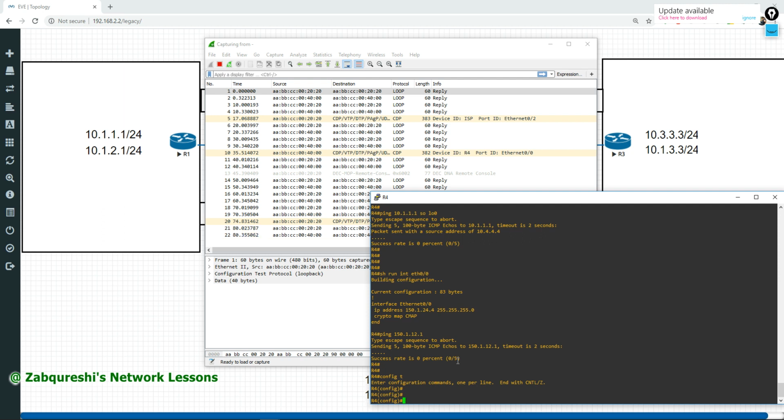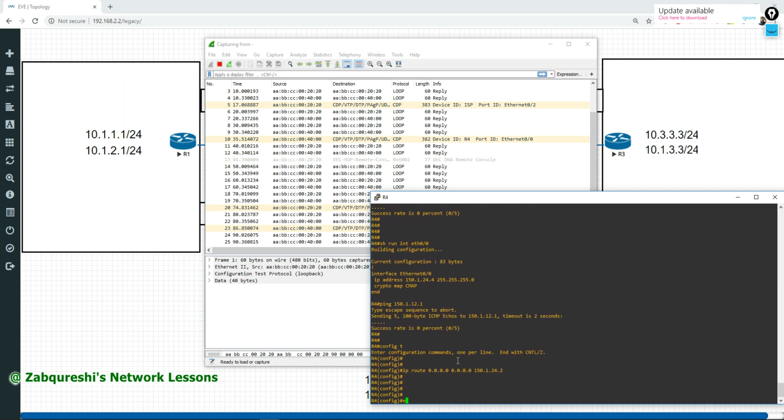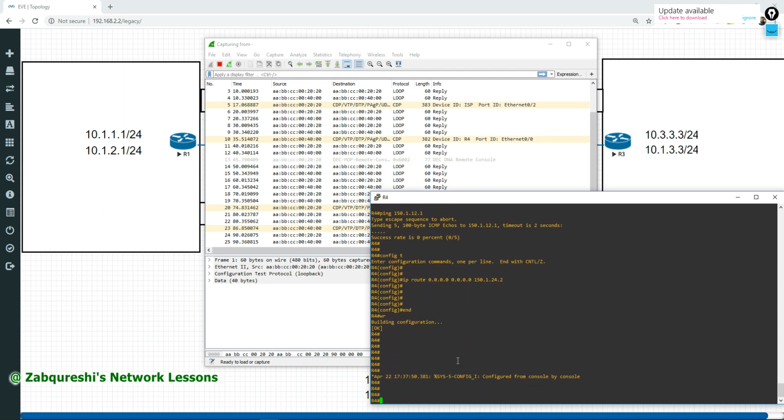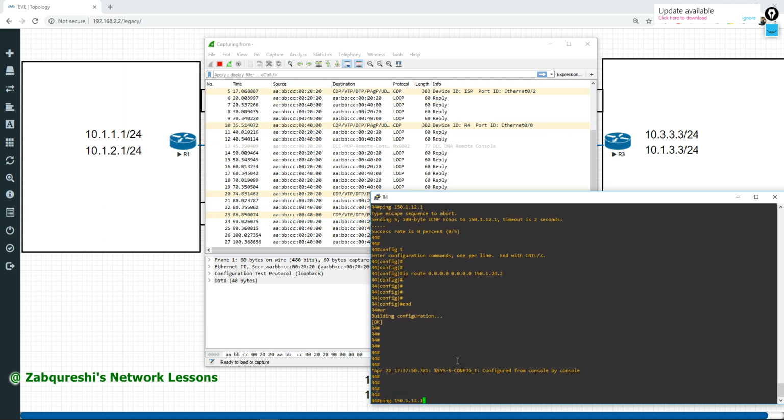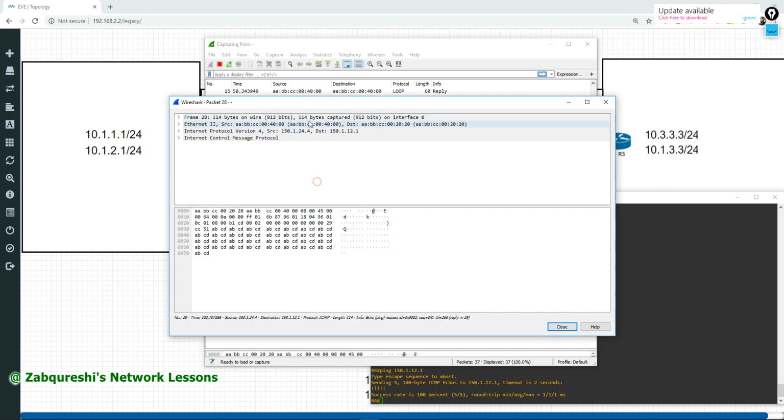Anyways, then I'll go and say ip route 0.0.0.0 0.0.0.0. Next hop is 150.1.24.2. So done, right? That should be the last thing that was missing. So good, I have the ping. You can see my echo request is going like that. This is ICMP, so ICMP works on the network layer and then comes to your IP header. So this is 114 bytes.